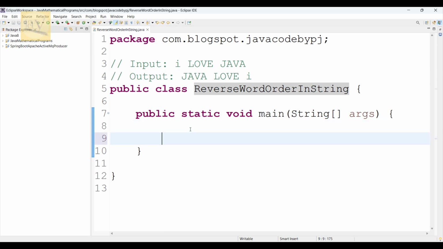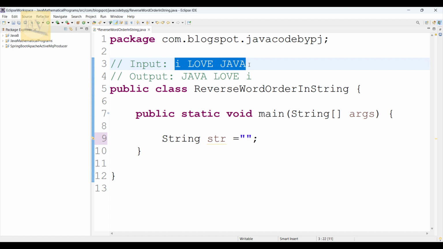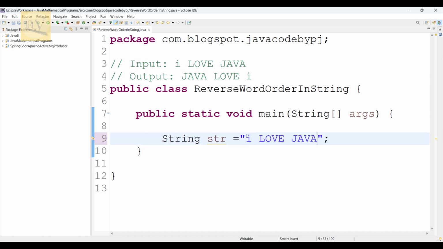Initially, I'm going to take a string str equals to the string "I love Java". I'm going to copy and paste it here. Fine.